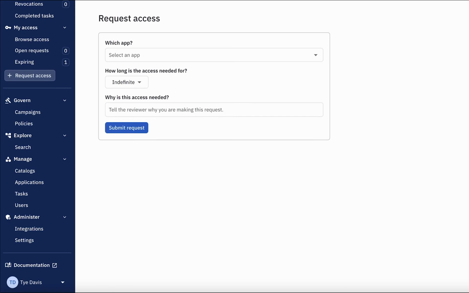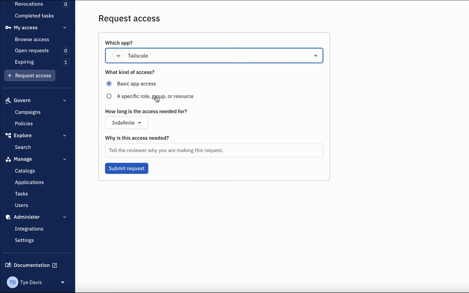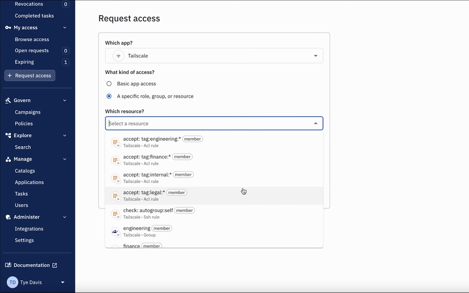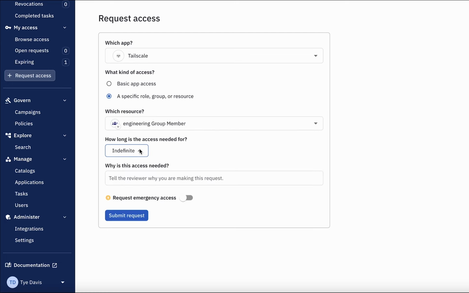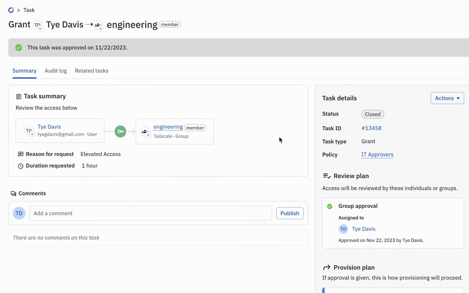Over at ConductorOne with request access, I'm going to select the Tailscale app. I'm going to find a specific role, group, or resource. That resource is going to be that engineering group. We'll give access for an hour. Go ahead and add why this access is needed. In the case of a break glass, we can use the emergency access toggle here. Go to submit that request. I'm going to go view that task.